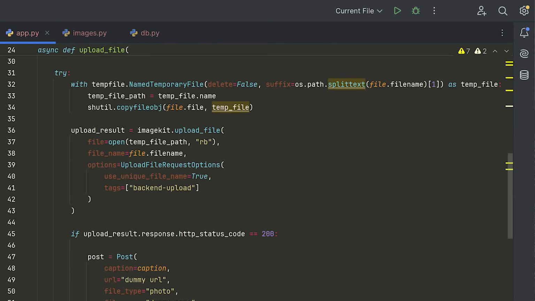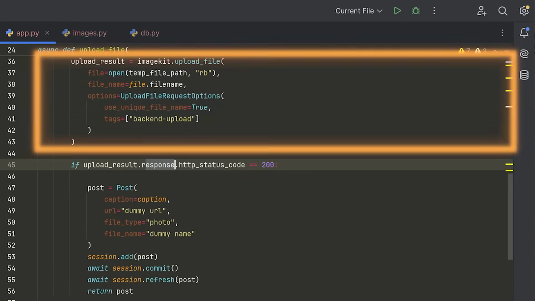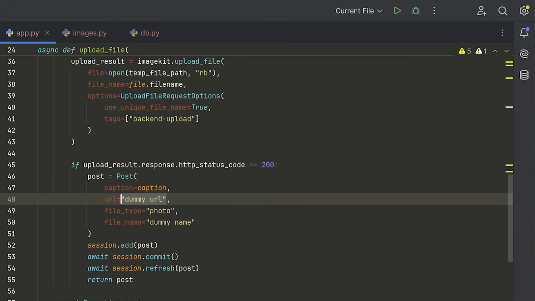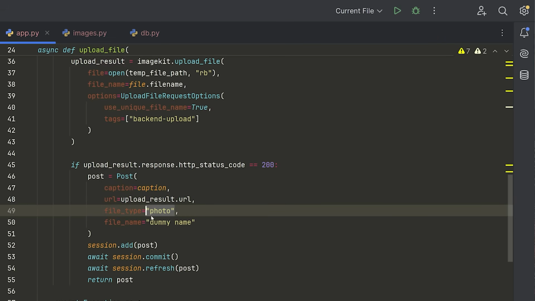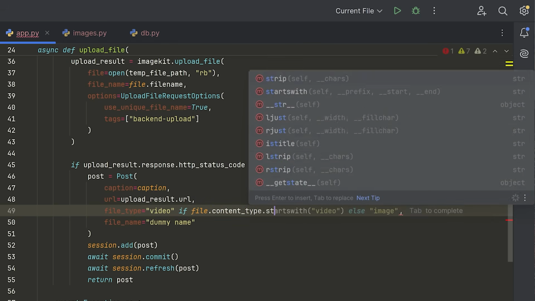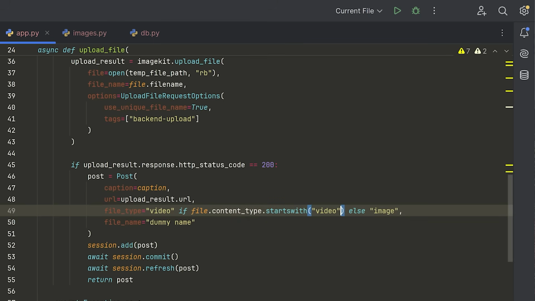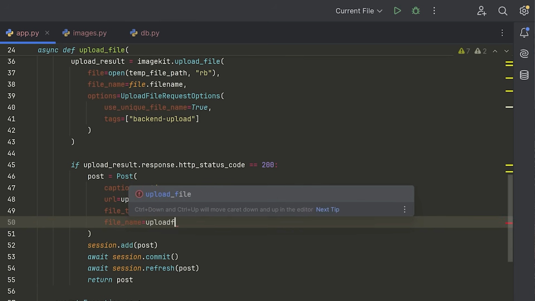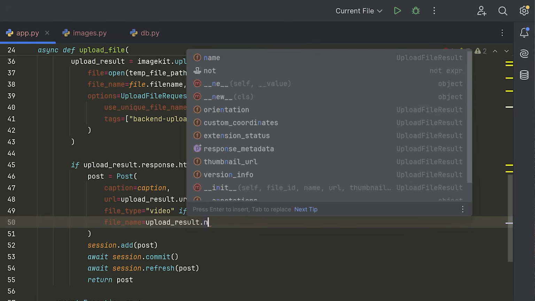So what we're saying is, all right, we've now created the temporary file, we've uploaded it, we're going to check the response, and we're going to make sure that this was successful. Now, if it was successful, what we're going to do is we're going to create this post, but for the URL this time, we're going to change it to be the upload_result.url. For the file type, we're going to say this is video if file.content_type.startswith video/, otherwise, we're going to put the type as image. And for the file name, this is simply going to be the upload_result.name.